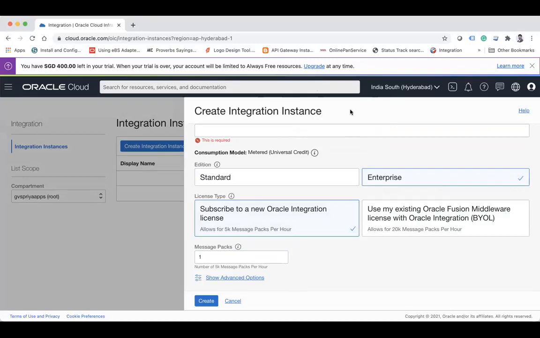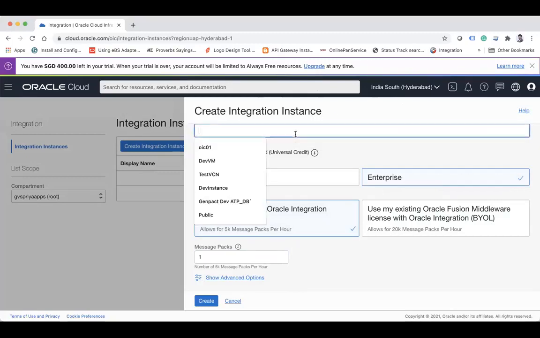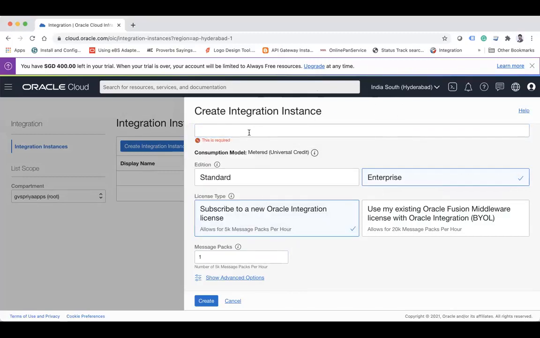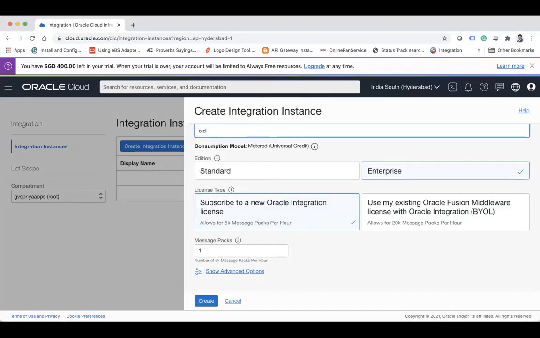The integration instance name is just a simple instance name. It's a user friendly name. Like if you are creating different instances for your organization, like dev, test, production, you can provide the instance name accordingly. I can say OIC dev. You can keep it short, OIC01 for example. Okay, or you can say OIC dev 01.